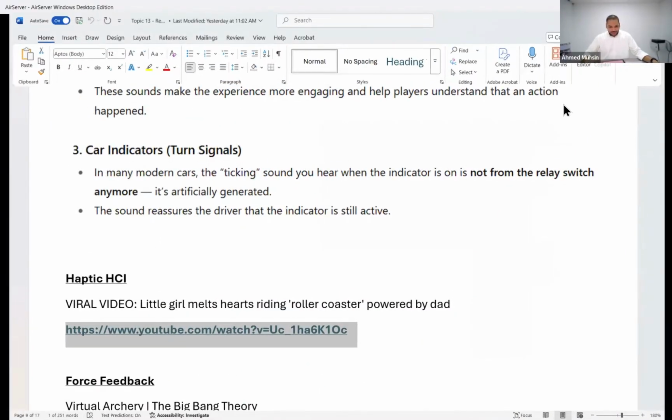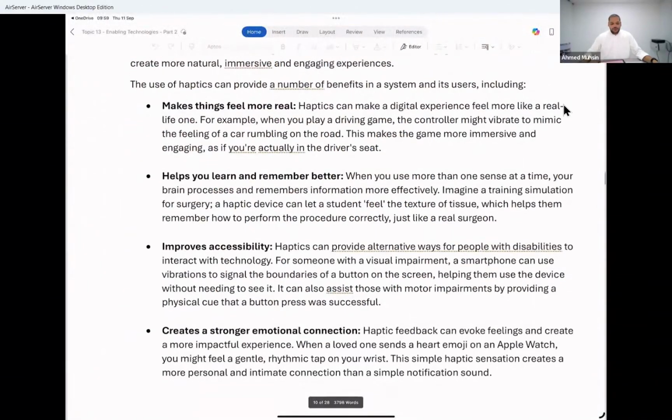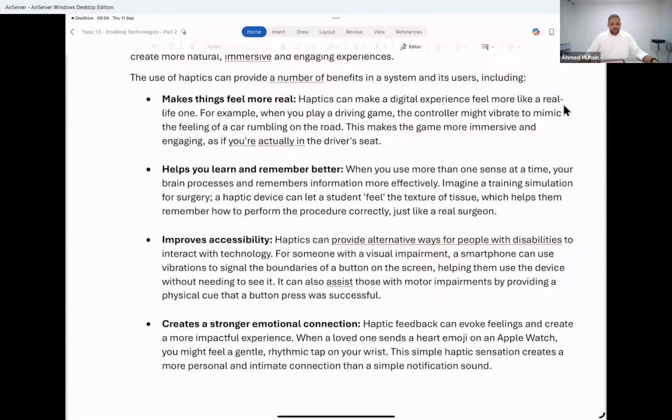Read the next one, guys. Helps you learn and remember better, rather than simply watching, when you can also feel things, feel the movement of things, feel the pressure of things. You learning it, remembering it will last. Okay. Can you guys go through this?